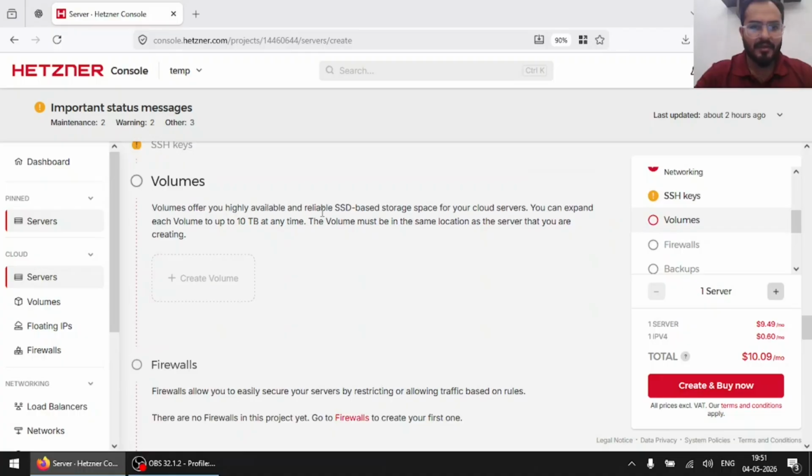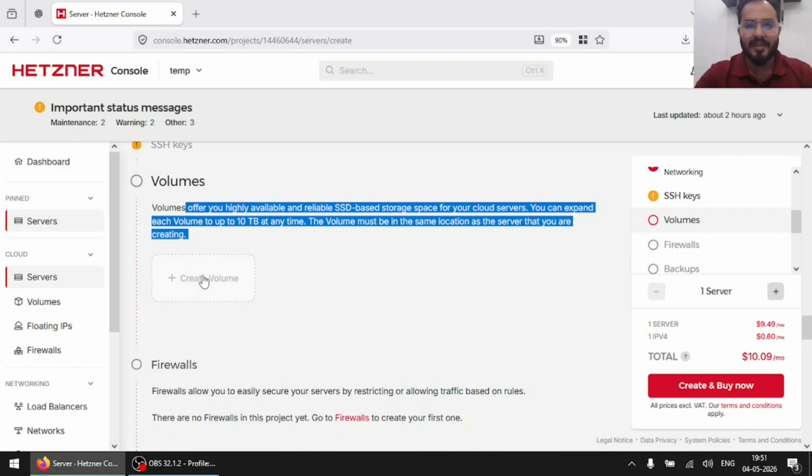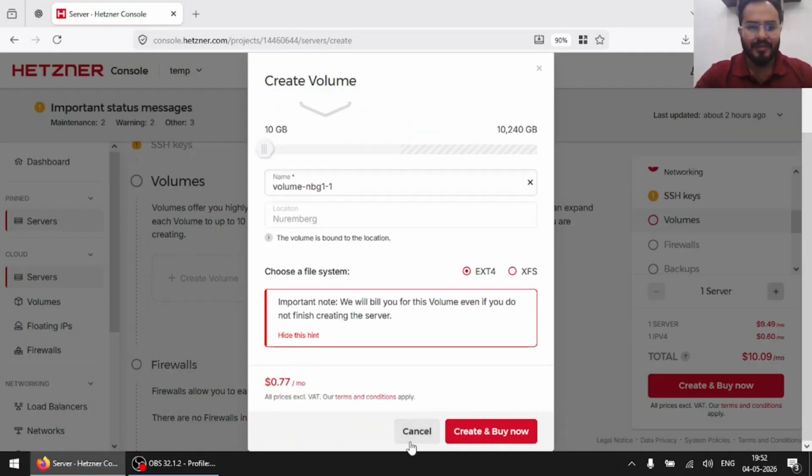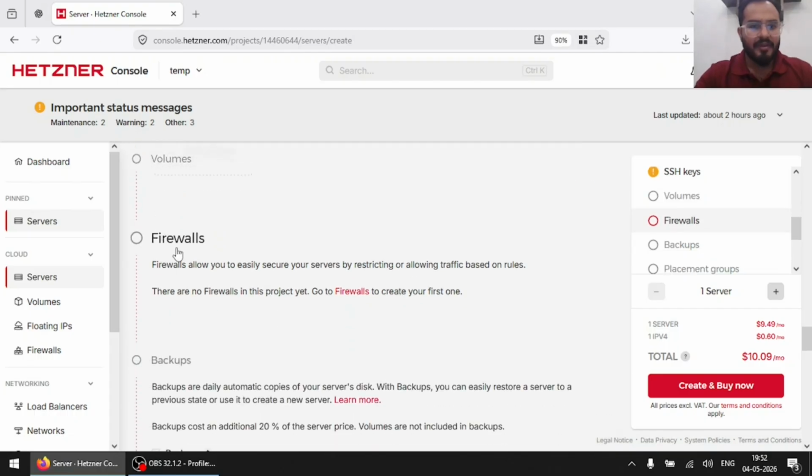Next, you can optionally add a volume. You can think of it like an external SSD that remains separate from the server, and even if you delete a server, the volume still stays there. So if you have some data that you don't want to lose even if you delete the server, you can create a volume, but it is going to charge you extra. Right now I'm not going to select it.